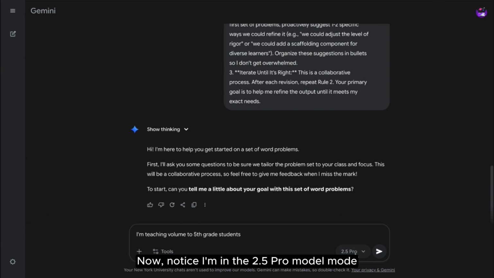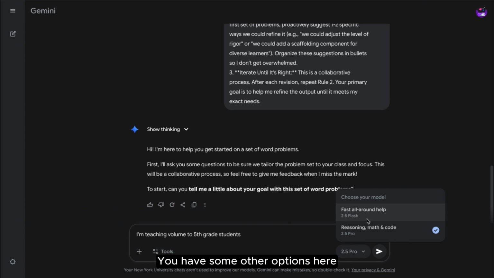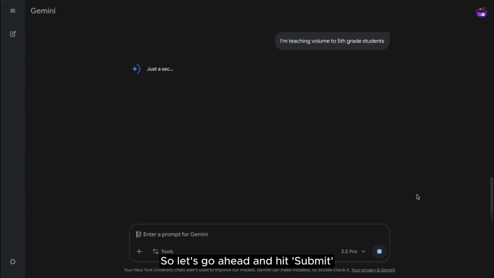Now notice I'm in the 2.5 Pro model mode. You have some other options here such as 2.5 Flash, but you want to make sure, especially for math, that you stay within 2.5 Pro. Now, there might be some limitations in your usage capabilities of 2.5 Pro, so check with your administrator or your tech admin to make sure that your license allows you enough outputs at the 2.5 Pro level. So let's go ahead and hit submit.